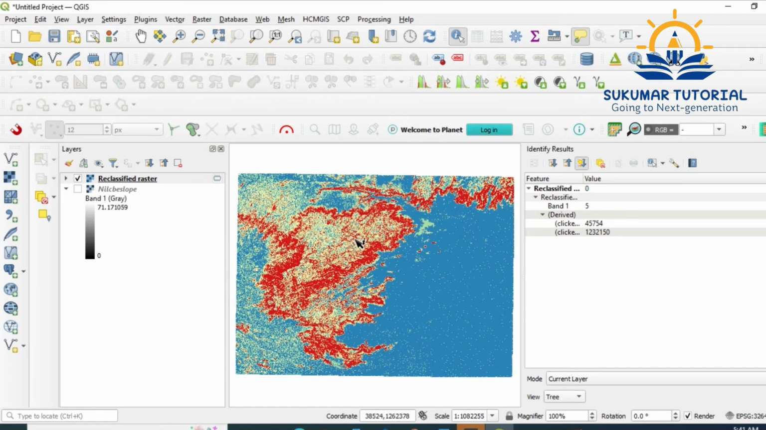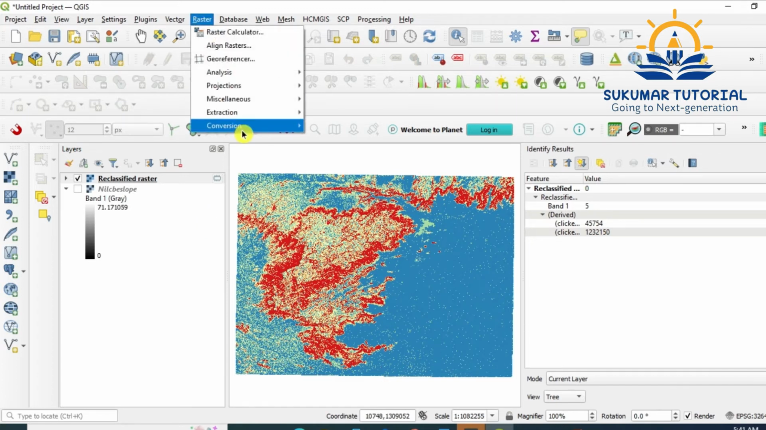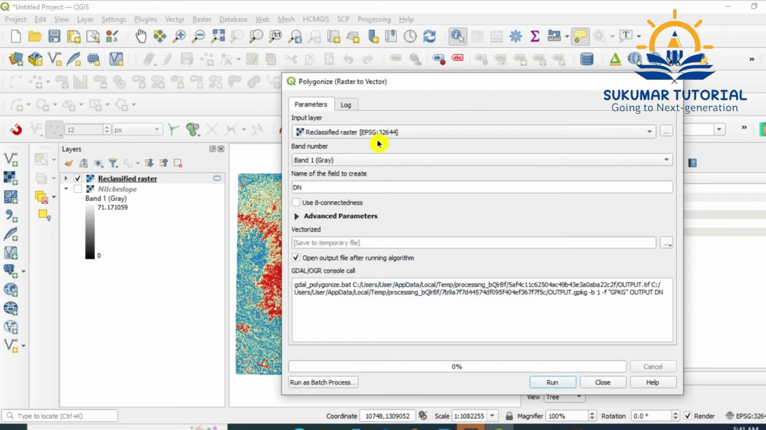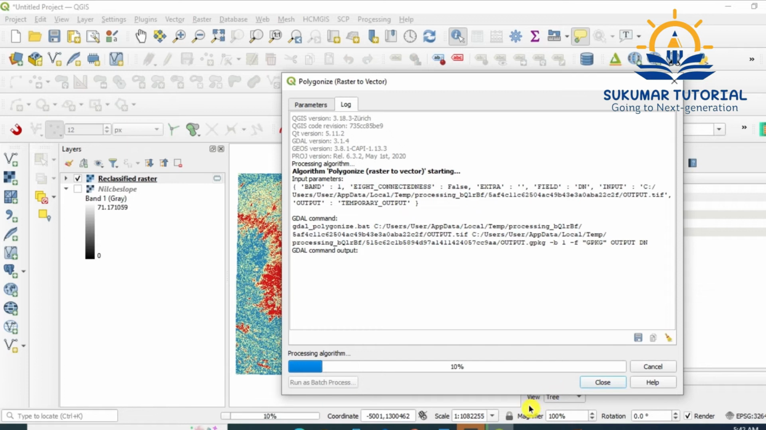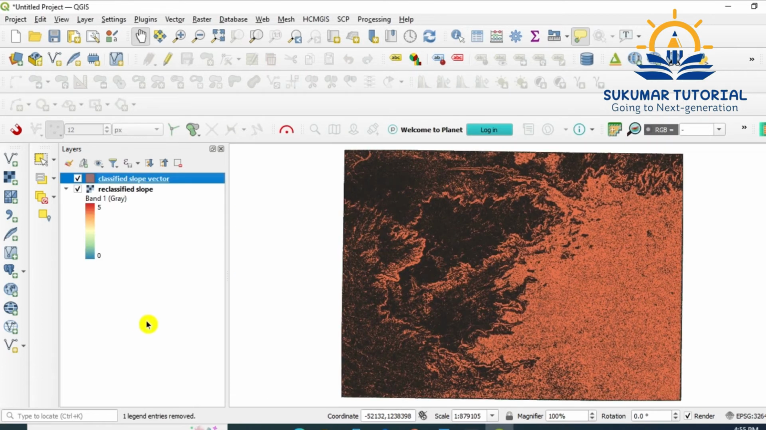We have to convert it into a vector file, for which we have to go to raster, conversion, polygonize, raster to vector. So the reclassified raster file has been loaded. DN values are there, that is the 5 classes. Simply run it. So the processing takes place. It will take a long time. Once it is over, we will see to it. Now we have got the classified slope map in vector format.